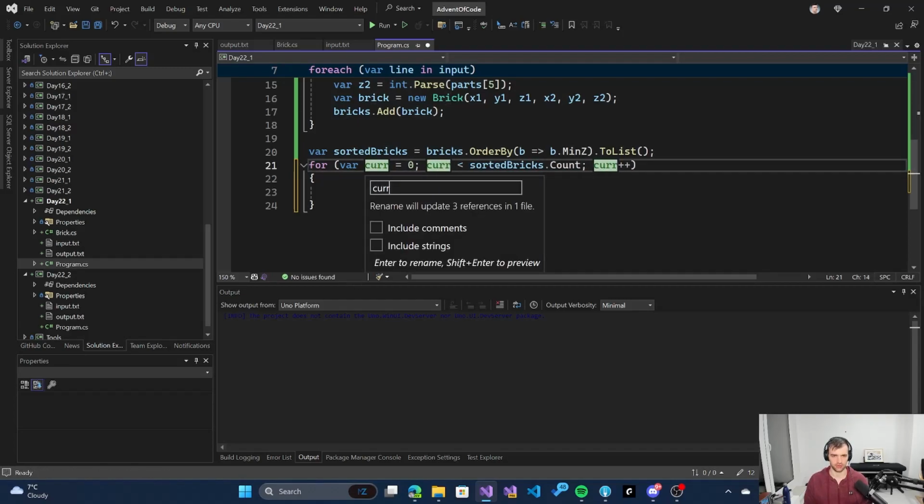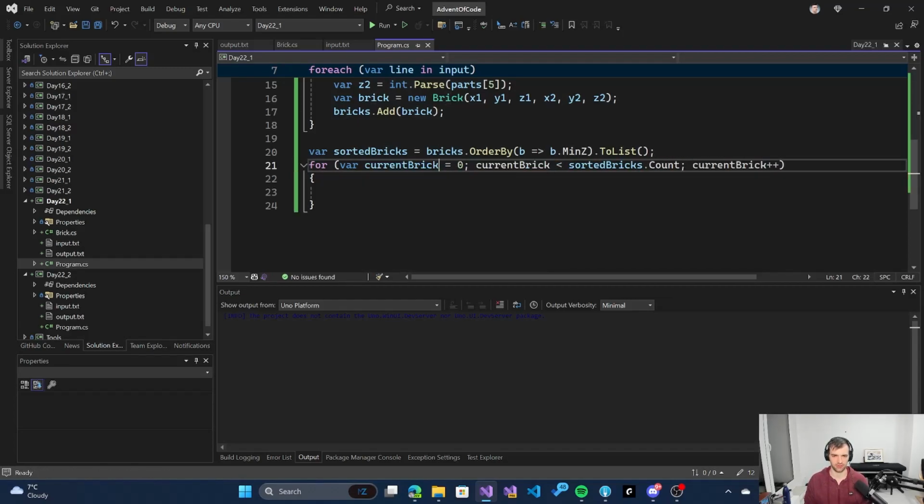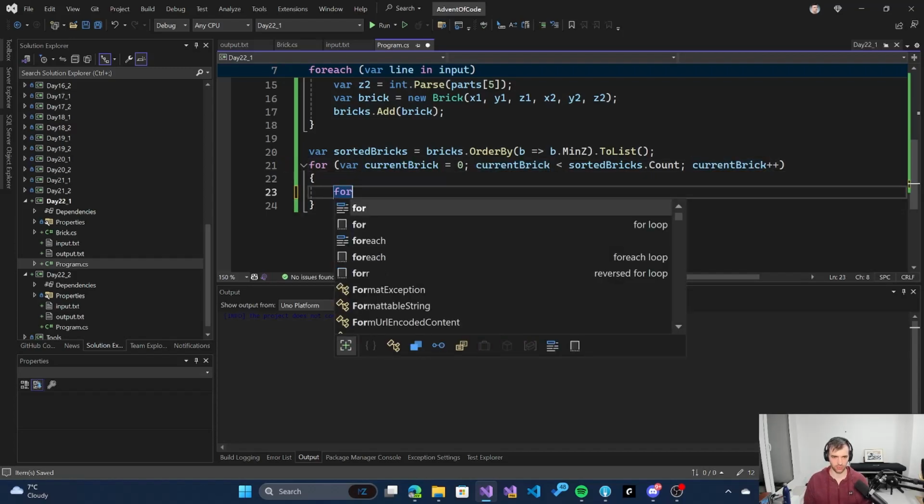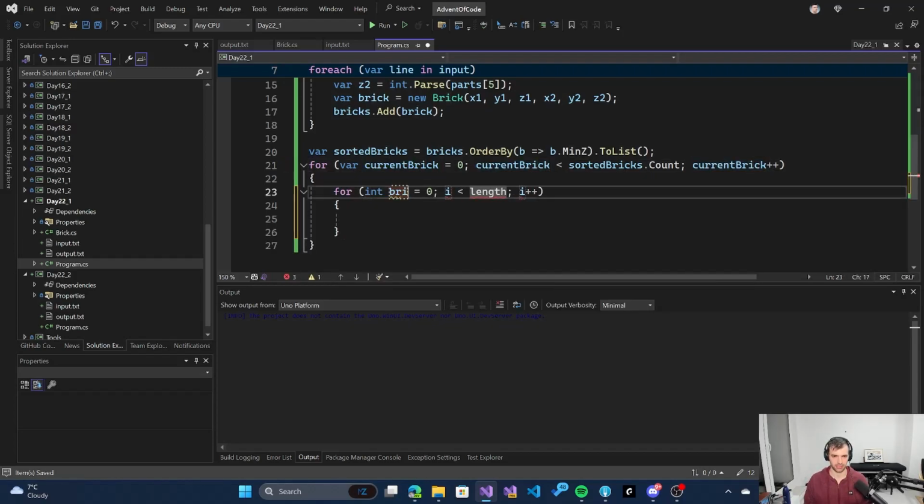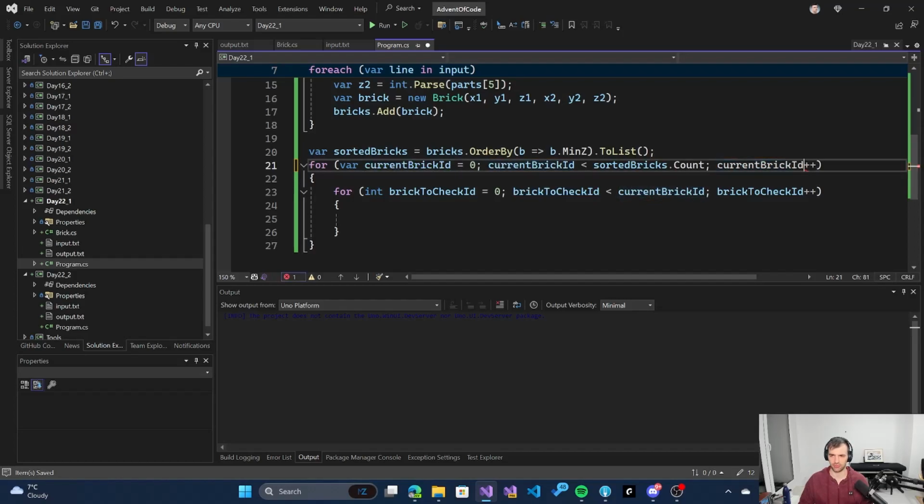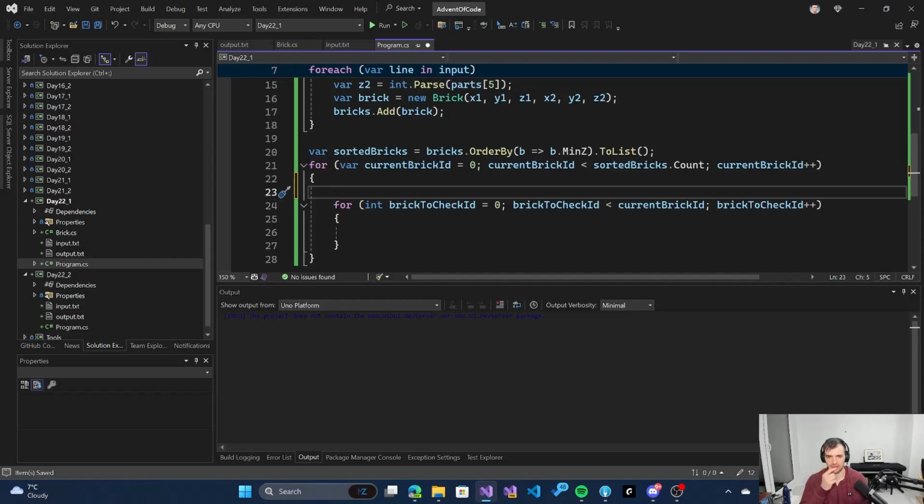I'll call it current break. And I will go with break check ID, and I will make that less than current break ID. So basically I will be going through the list and figure out how far that break can fall.